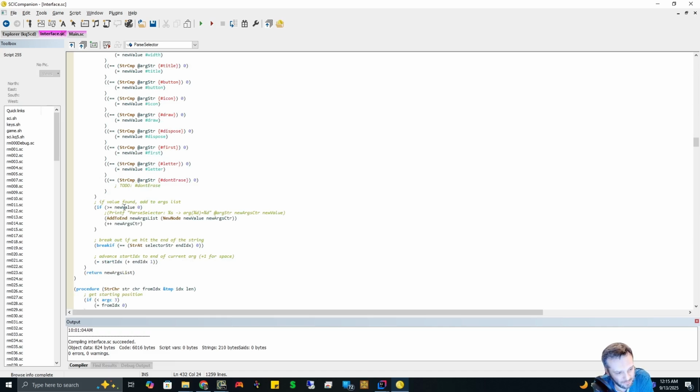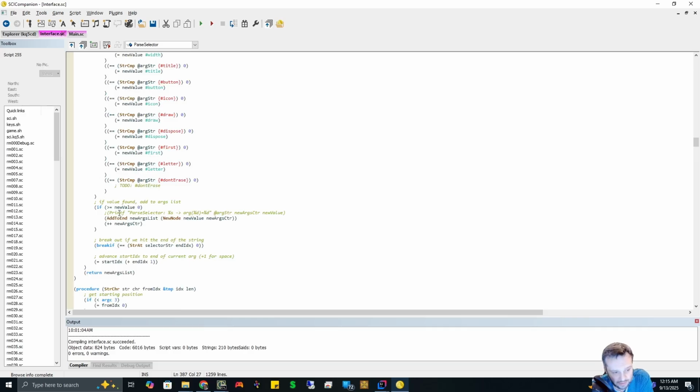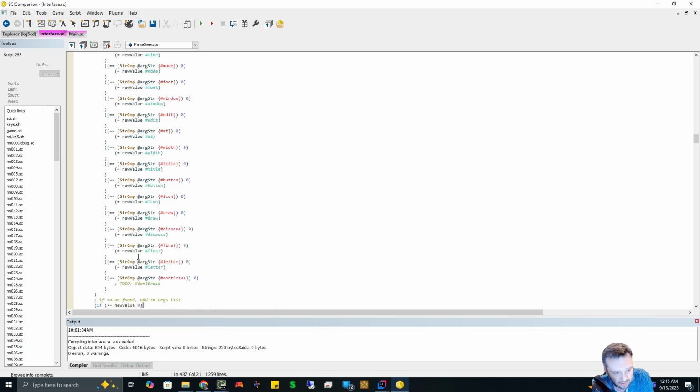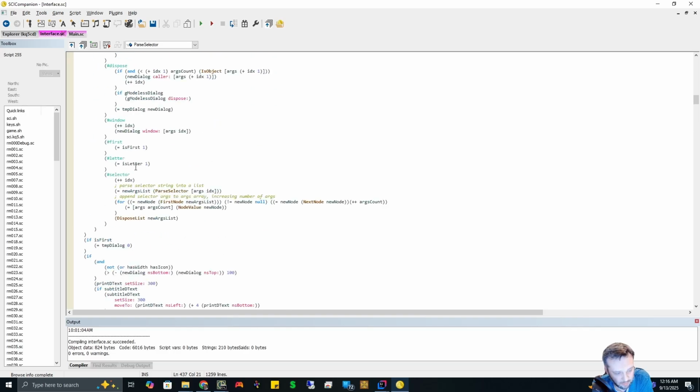But once we get that value, and then also if that arg string also has the x or y coordinate, like for example with at, it just converts that into an integer value. That's what this read number function does. And then adds to the list. Returns that list here in print.